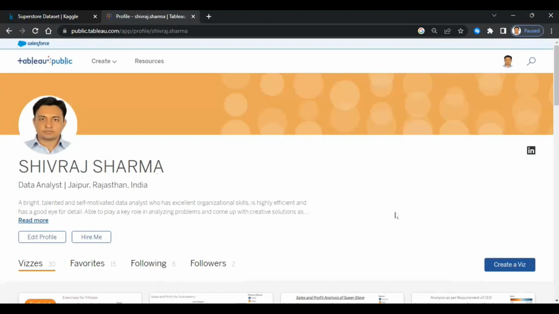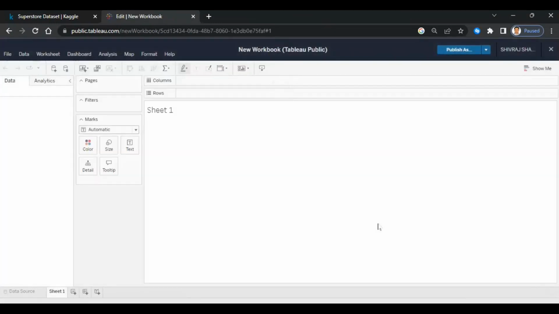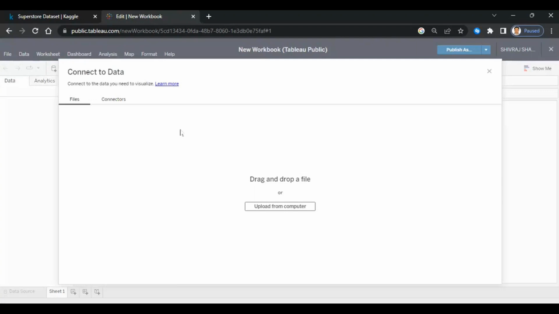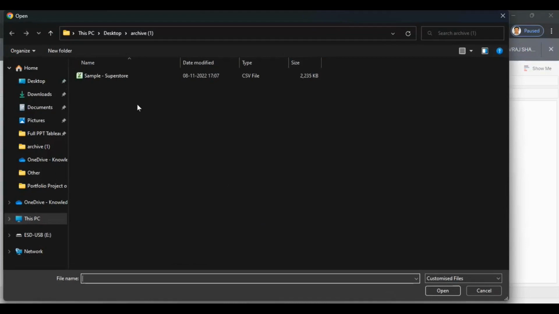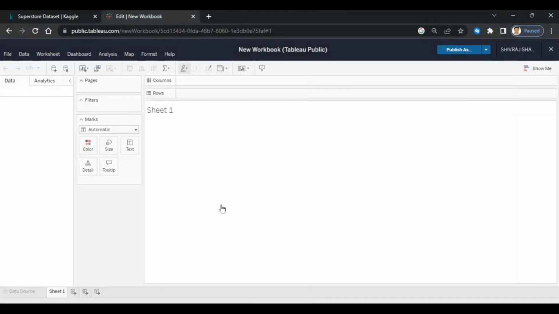Now, it's time to create our visualization using Tableau. Here is a button named Create a Viz. Click on it. The interface for Tableau will be visible over here, so that you can work on Tableau software as you would in your offline version. So, upload from computer. It will directly ask you to upload your data.